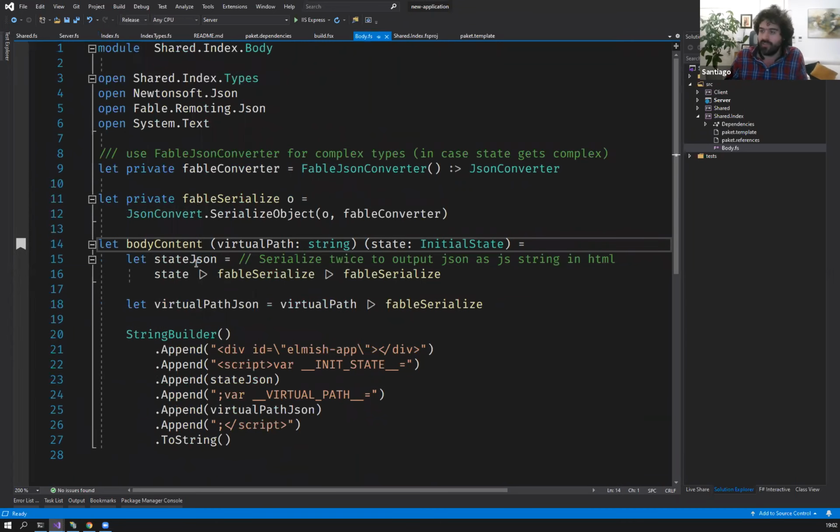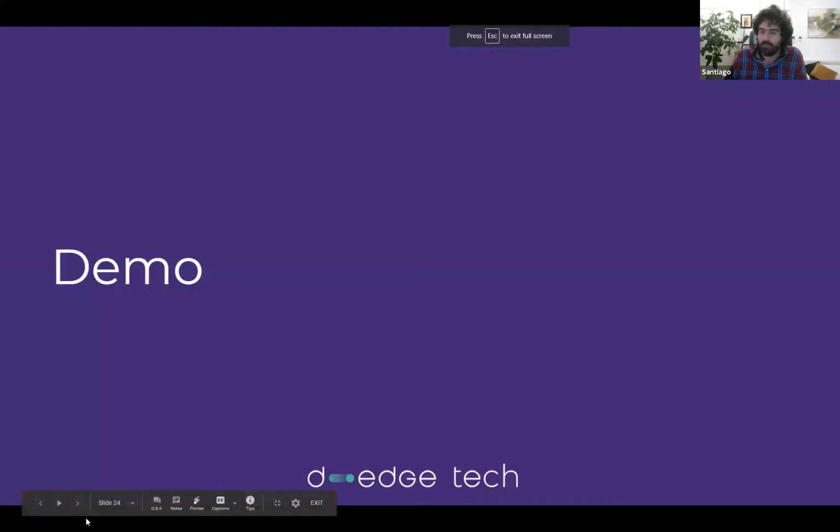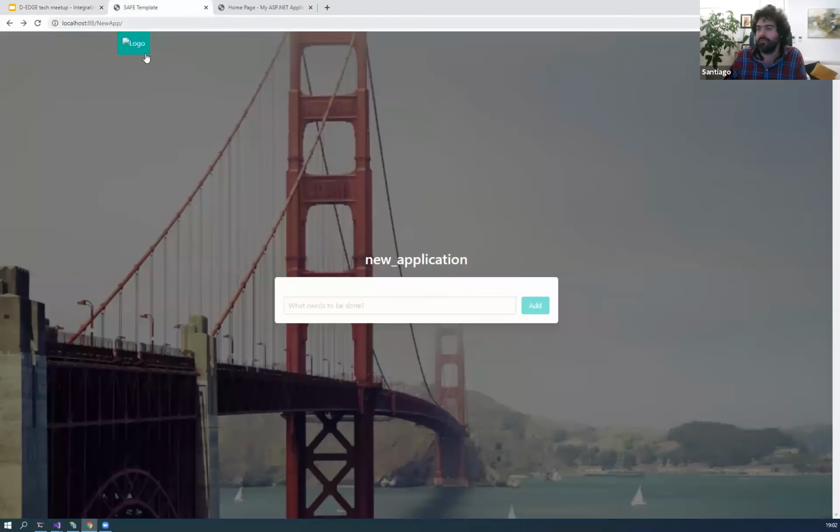So that is for the new application, and when you run the new application, you have something like this. It's a to-do application. You enter things here and you create the to-do list.